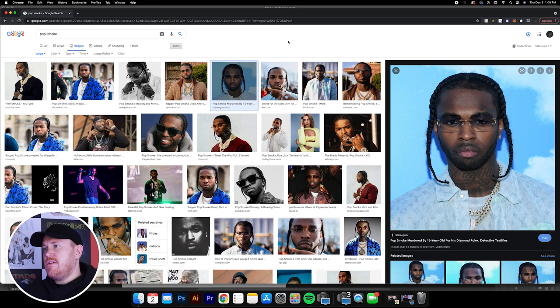All right, so we're over in Google. We're trying to find the right image to use. I've got it filtered by large photos. I always do that in these tutorials when I'm using Google.